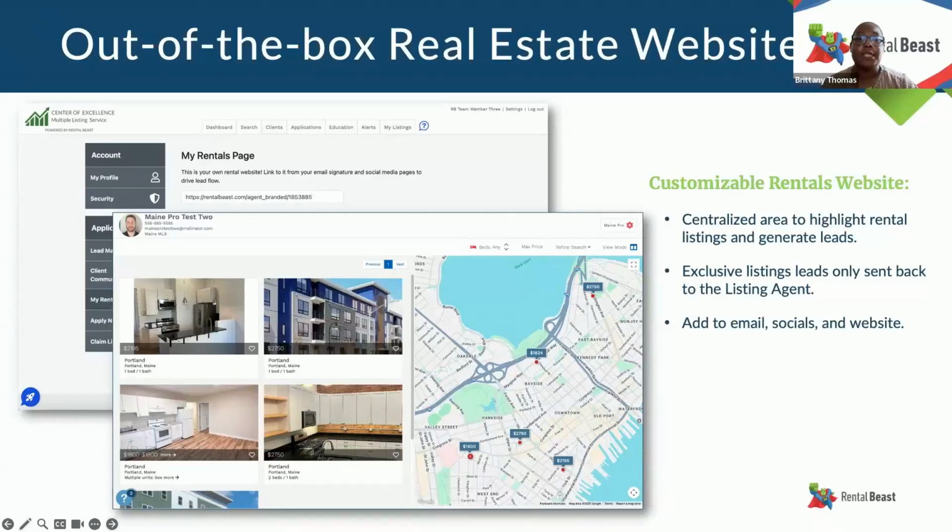A lot of agents, especially if they're working both sides with rentals and sales, will hyperlink this link within their sales website to let clients know, hey, if I can't help you in sales at the moment, maybe you have to step out of the market, maybe you have to continue to rent for whatever reason, I can also help you do that as well.